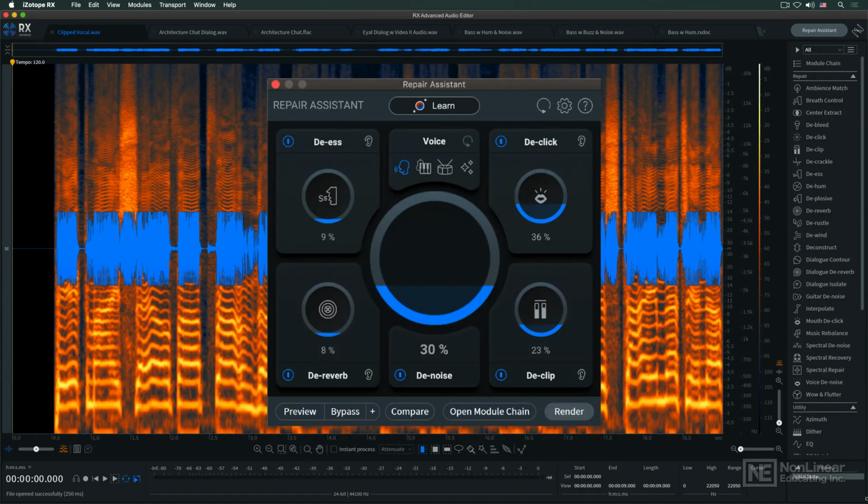Using Repair Assistant is basically a two-step process. First, you select the type of audio you're about to apply it to. The processing modes include voice, musical, percussion, and sound effects. Voice, naturally, is intended for both sung and spoken vocal tracks.